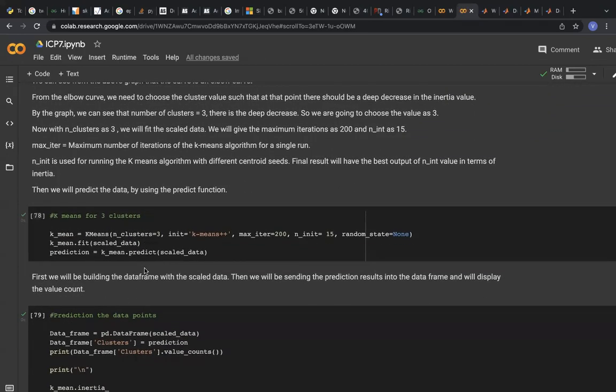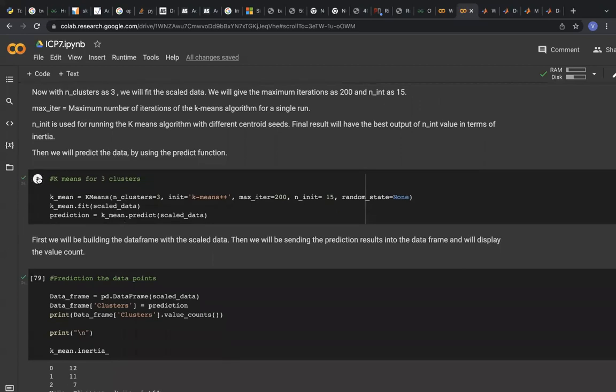Now let's perform the k-means for the 3 clusters. I'm going to add some more variables to this k-means, like maximum iteration, which I have given as 20. So max_iter is nothing but the maximum number of iterations of the k-means algorithm for a single run. Next, I'm giving n_init equal to 15. That means we are running the k-means algorithm with different centroid seeds, and the final result will pick the best value. And we are initializing the random state as None. Now we are fitting the data and predicting using the predict function.